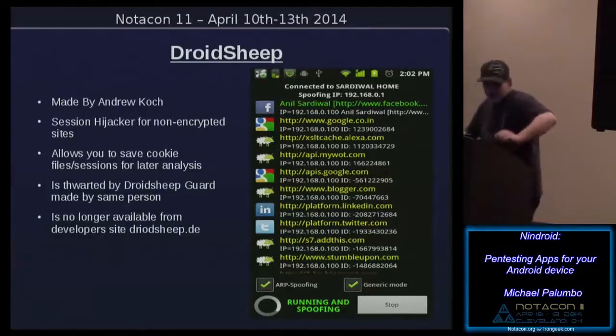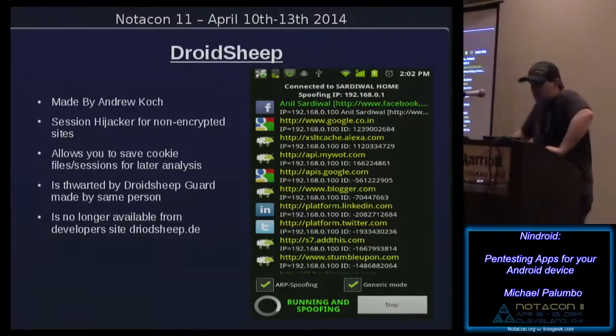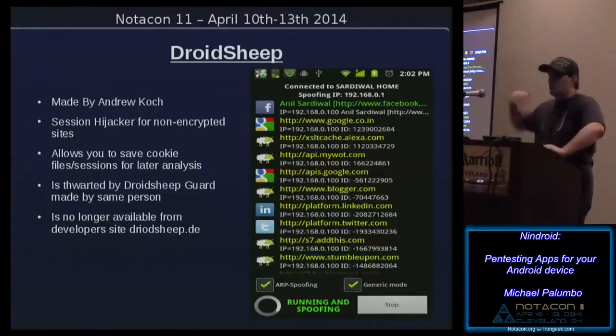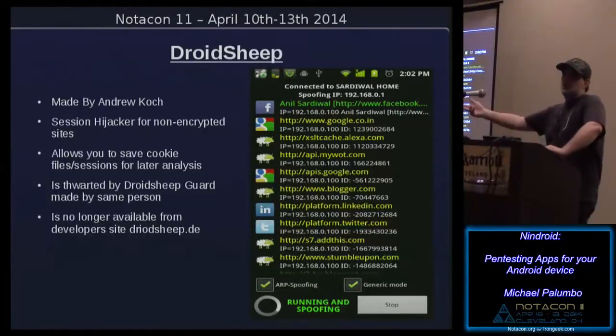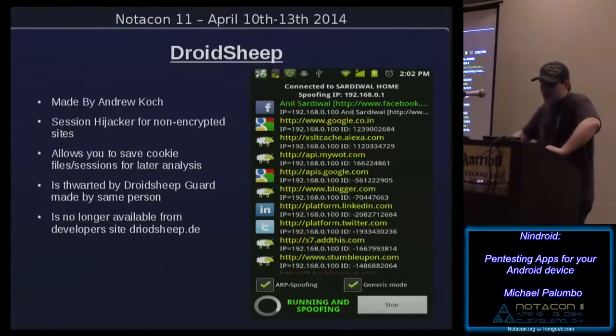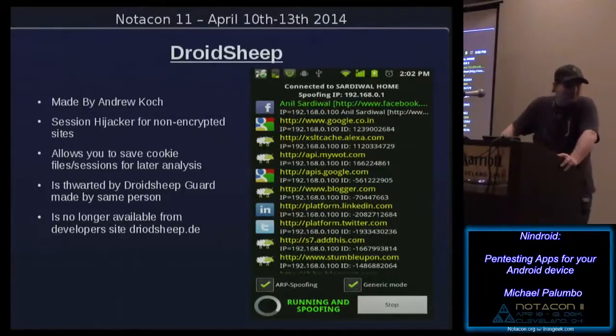Anyway, sorry guys. Droid Sheep was the first app that I used. It was written by Andrew Kesh. It's basically just a cookie hijacker. It just monitors all the non-SSL-based HTTP connections and outputs them. It gives you the cookie connection. You can click on it with Droid Sheep, open a new browser, and it'll give you exactly what they're connecting into. It's been used several times at Notacon by several different people to cause several different problems.